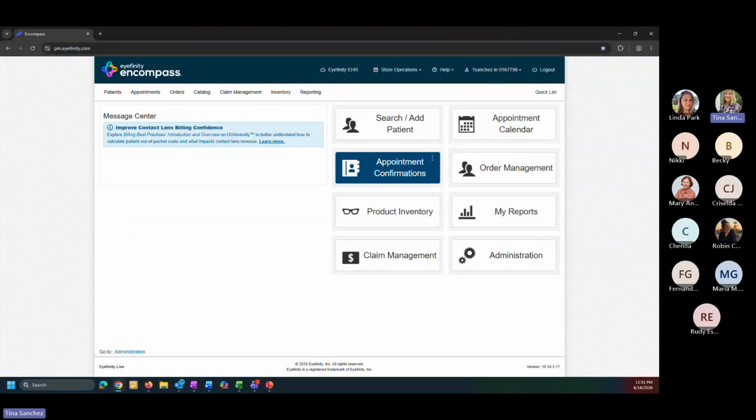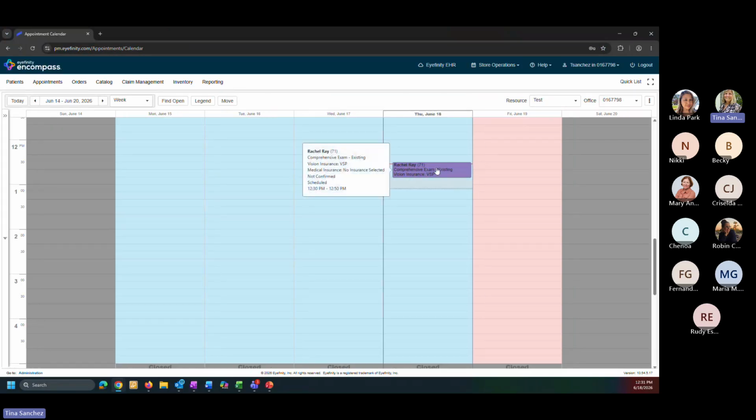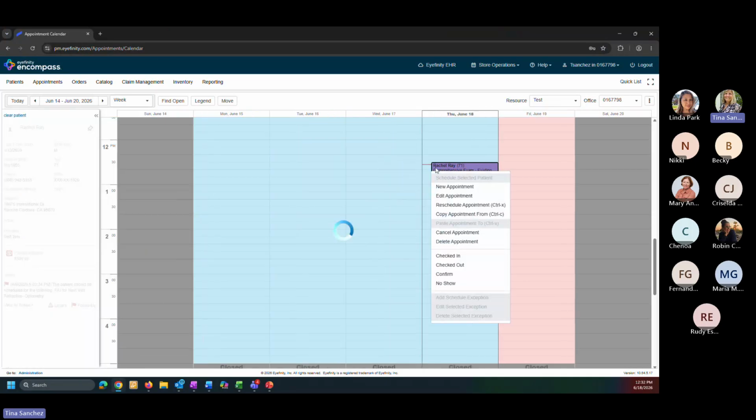So I'm going to go to my appointment calendar, and we can see my Rachel Ray patient is scheduled, and I'm going to check her in. I've already checked everything on her, just like you normally do if you are part of the front office staff, when you check in a patient, to ensure we have her insurance and that she has the authorization documented, because my patient does have VSP insurance.